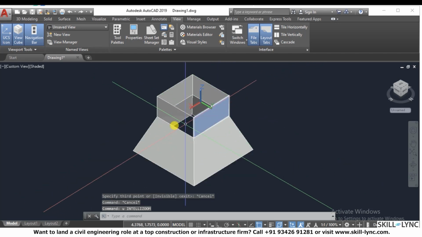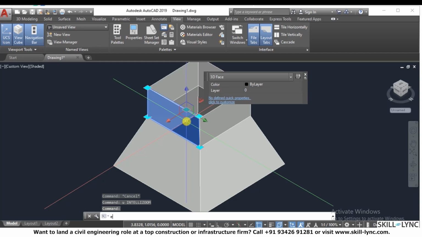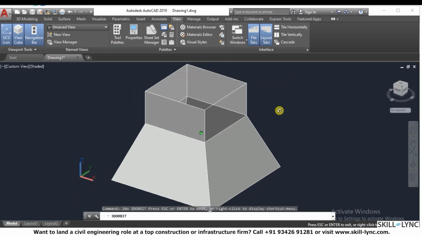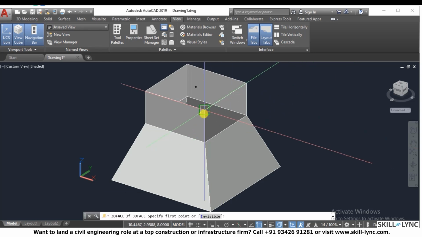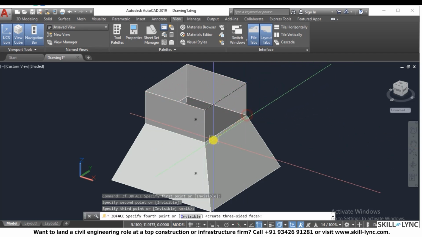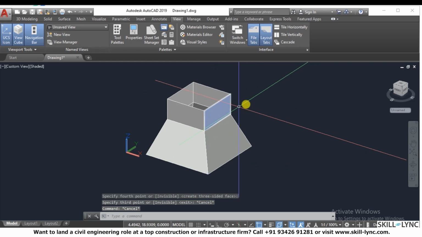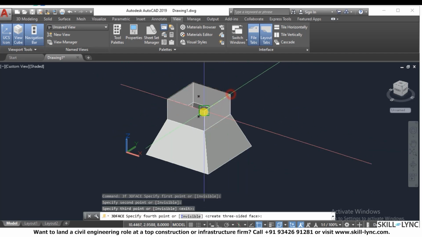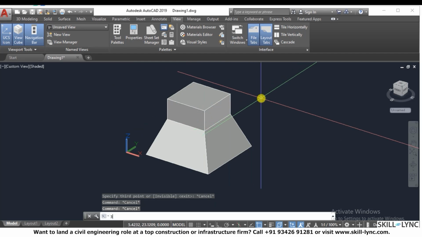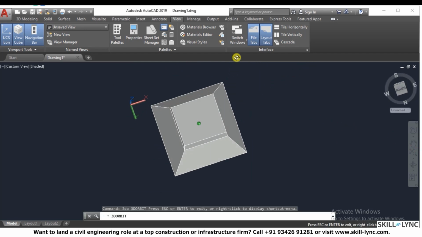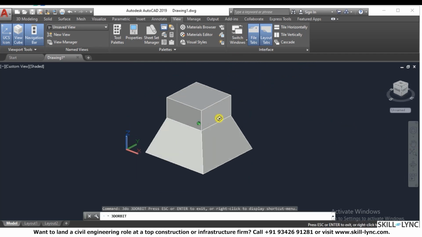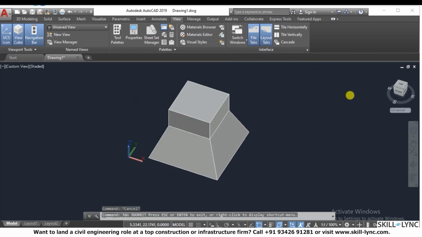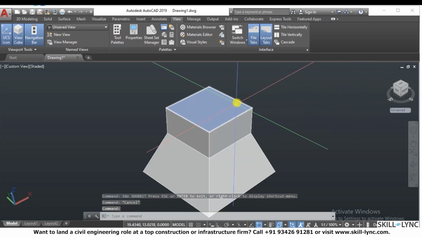So now you can see, just press undo if you're having some problem with the 3D face. Just rotate the 3D orbit and see if you can correctly click the points. 3D face, 1, 2, 3, 4. So this is how you created a wireframe and then a surface with the help of lines and some commands. Now let's do the last example.